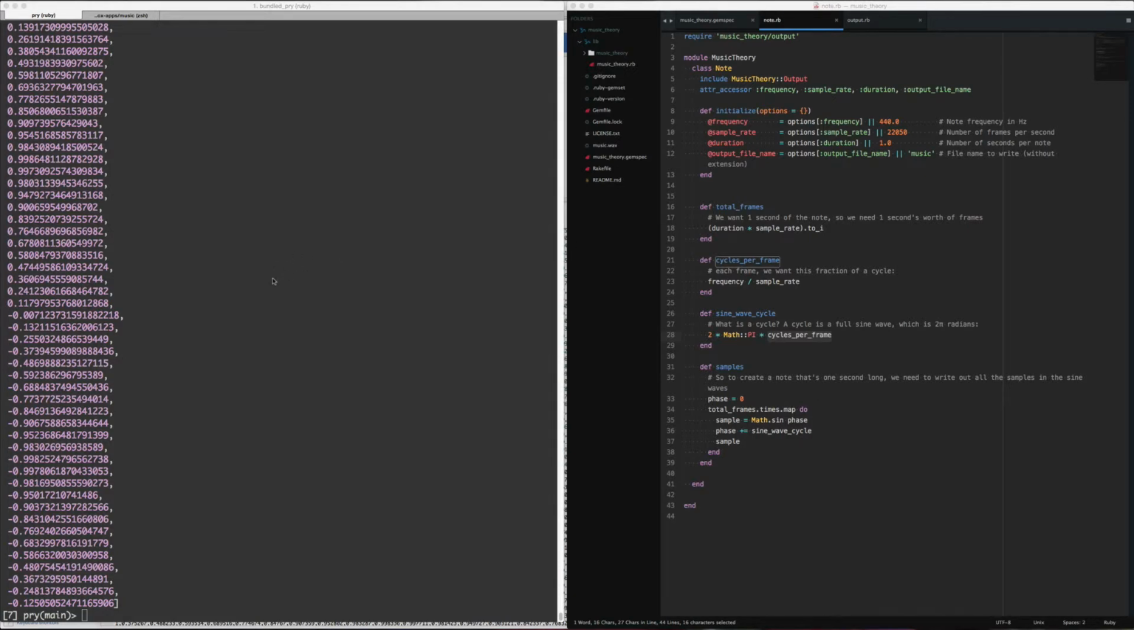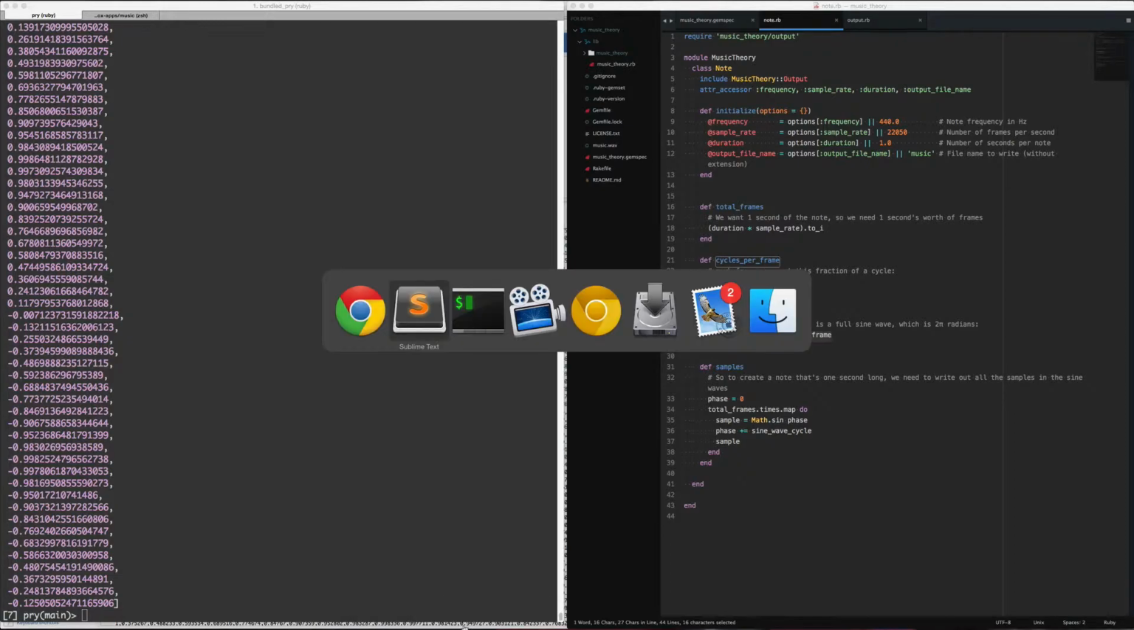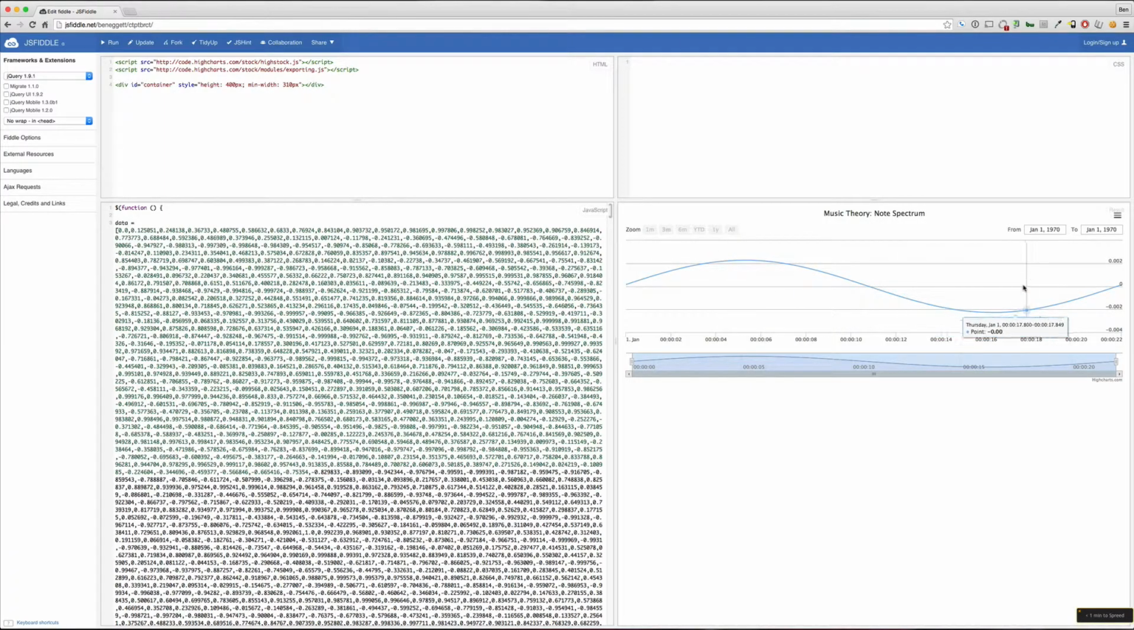Now, that's kind of hard to visualize there. I've taken that array and thrown it into a graph here. This is what a note spectrum looks like. So we basically just defined every single point on this graph. There's obviously 22,050 points there. This is what all of them look like mapped out.